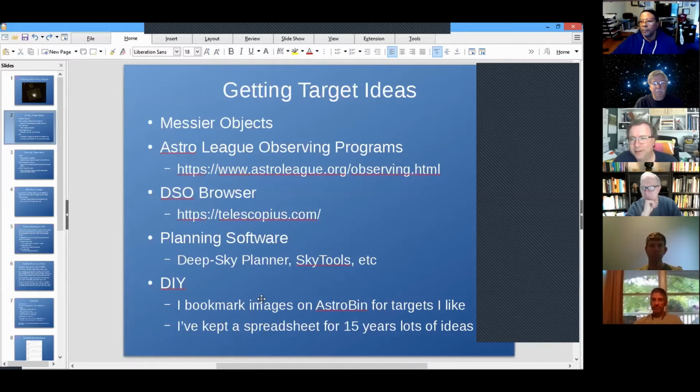What I've done in the past is read internet forums and make links to any images I liked and then put those in a spreadsheet. So I've got like 15 years of ideas to work on. And nowadays, I just bookmark any images on Astrobin I like. And then I can just scan through those. And I have more targets than I could ever image. So that's another way I do it.